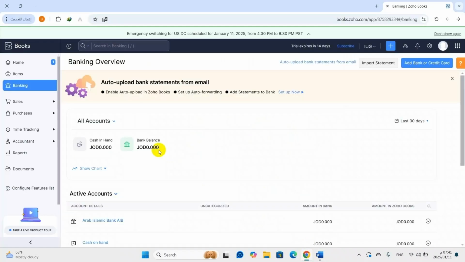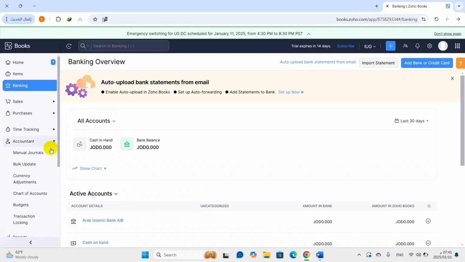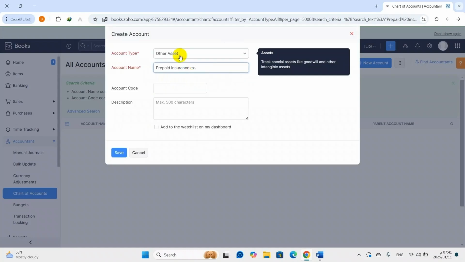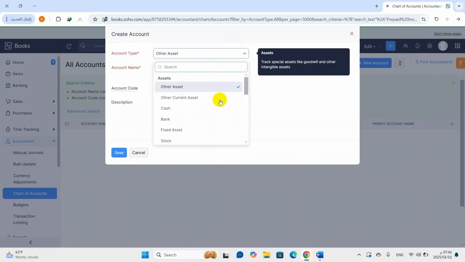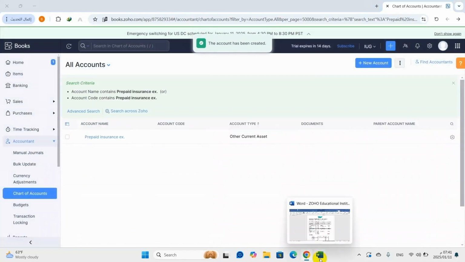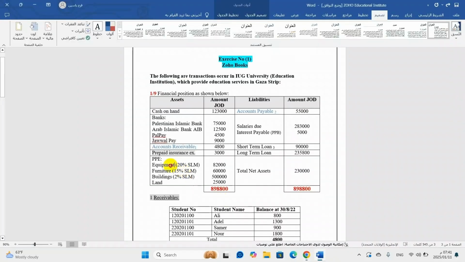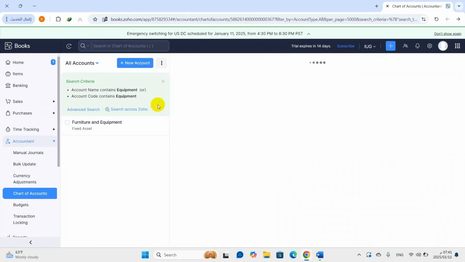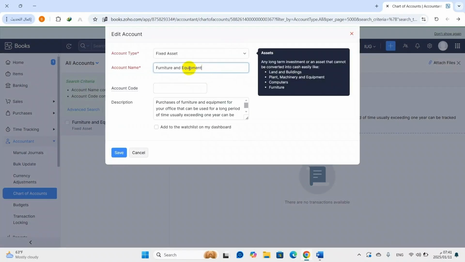I will go to Zoho account, chart of accounts. I will search for this, no account, so I will go to new account. I will copy it and the type is other current assets, and save it. The next account is equipment. The same manner, I will search for it. This is an existing account, but I will edit the name of it. Okay, save it.